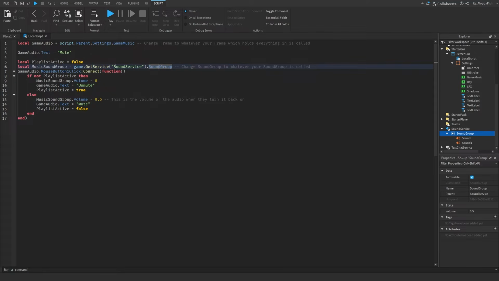Now we need to find our music sound group, because we are changing the volume via the sound group. Depending on what your sound group is, which holds all of the audio for your main playlist music, you want to change that accordingly. For example, if you changed sound group here to farm, you're going to change it to farm. But because ours is called sound group, I'm just going to change it back to sound group. So this identifies our sound group, which is holding all of our music.